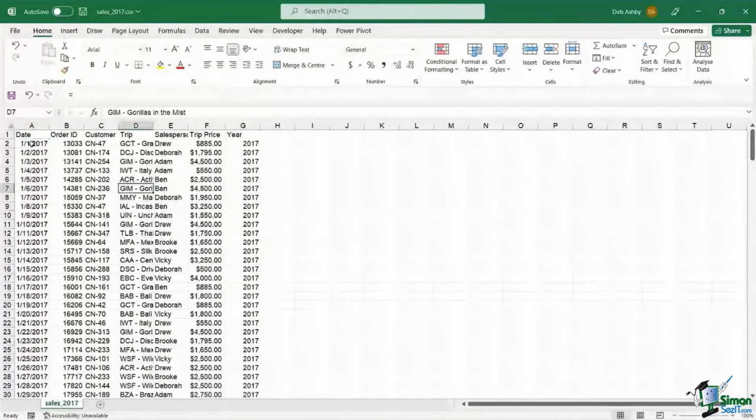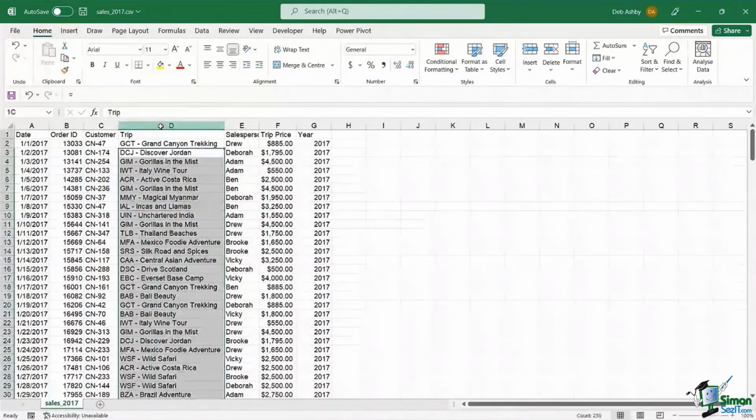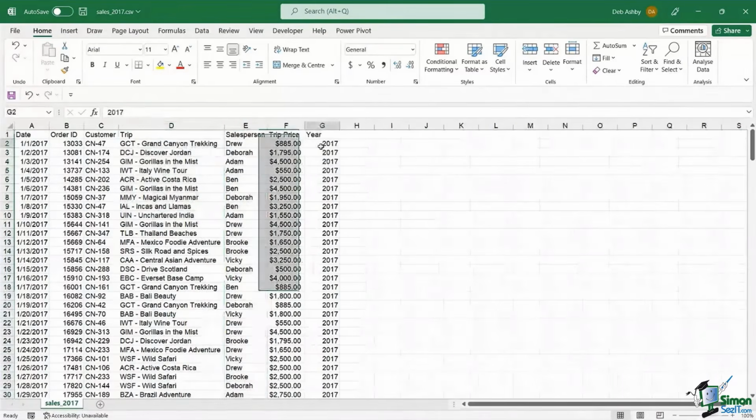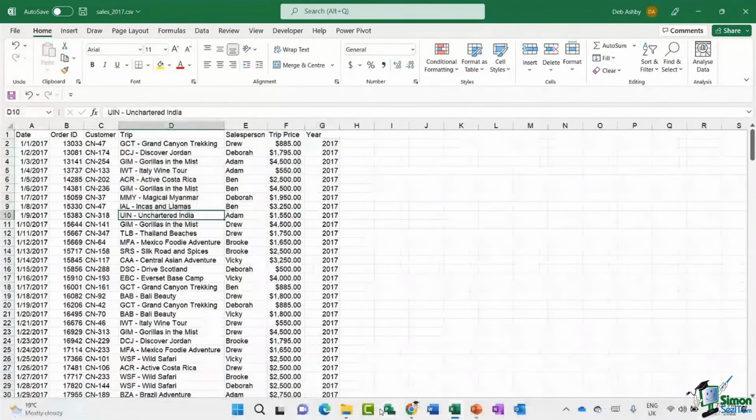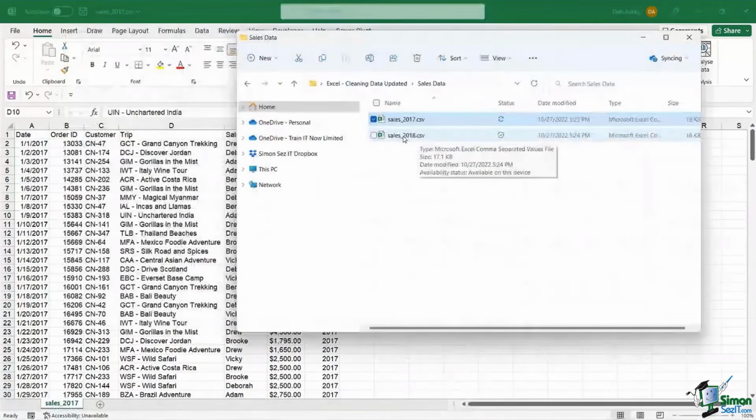So we've got a date column, we've got an order ID column, we have a customer number column. This whole data set are basically trip sales for particular years, in this case 2017. So I can see the trip in here, I can see the salesperson, the trip price, and also the year. And the other file that I have in this folder is just the same file, it's just data for 2018. So maybe this is data for some kind of travel agency. And every year, a file for that year's sales gets dropped into this sales data folder.